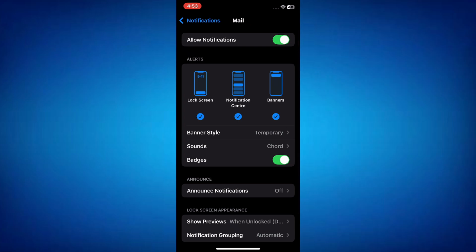Make sure that Allow Notifications is turned on. This is essential because if it's off, you won't receive any notifications at all. Under Alerts, ensure that Lock Screen, Notification Center, and Banners are all turned on. This ensures you receive notifications regardless of whether your phone is locked or unlocked.